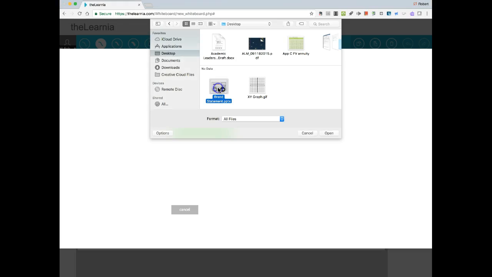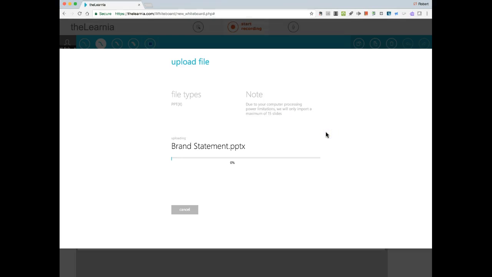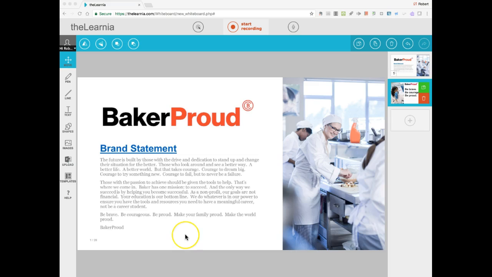Okay, there we go. That's what I'm looking for. There's my PowerPoint. And it's going to take a few seconds, maybe up to a minute, depending on how large the PowerPoint is, to actually load and upload this particular slide deck into your Learnia app. Okay, so my slide deck has popped in.